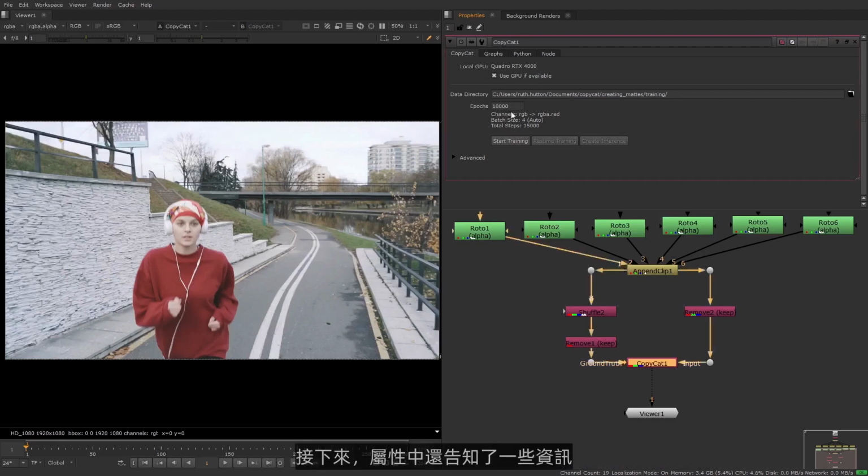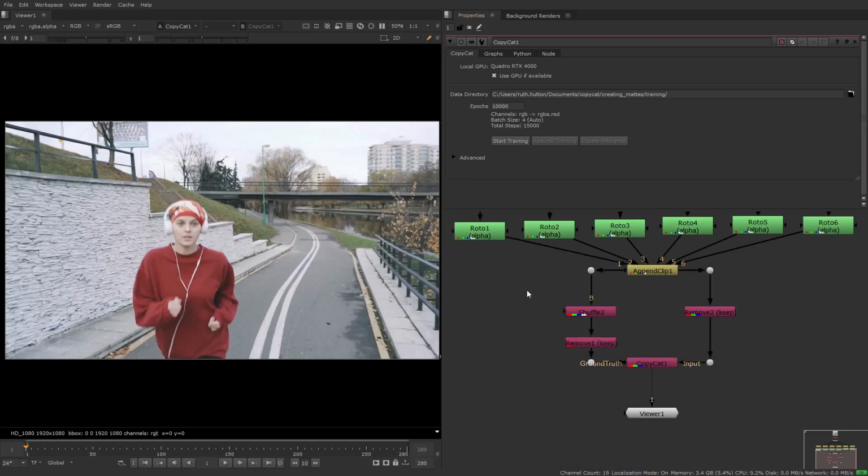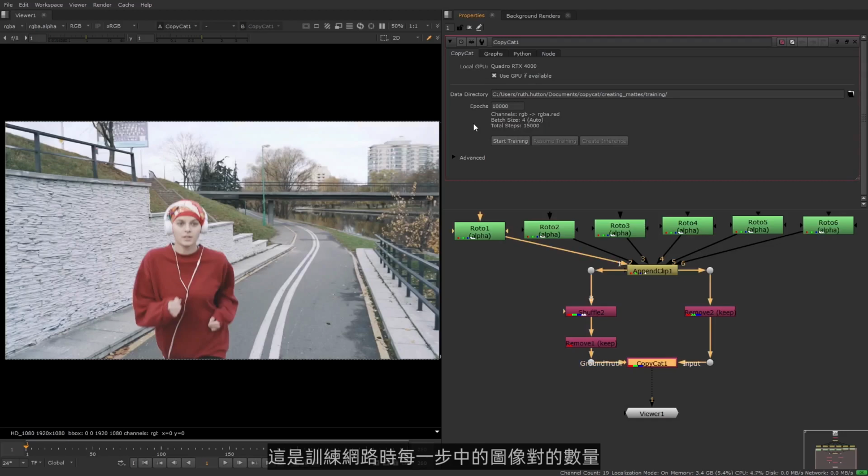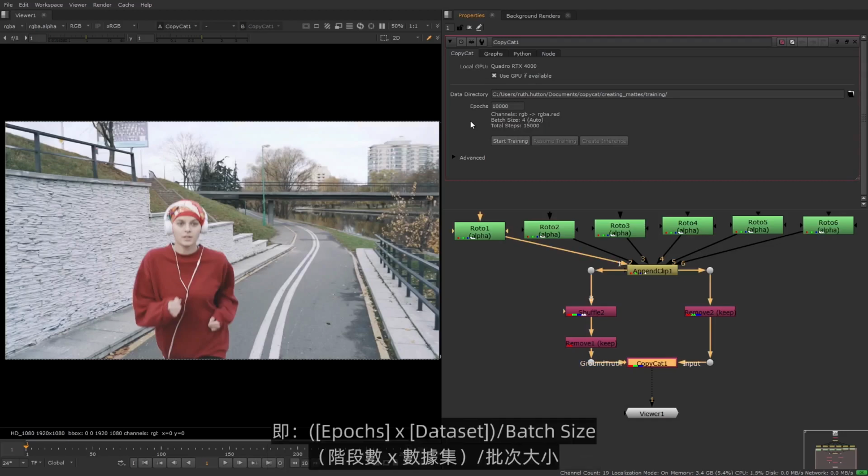Next, you have some information telling you what channels are being processed from the input and ground truth. The channels in the upstream pipes are chosen automatically. So in my case, the input is RGB and the ground truth is just the red channel, as I removed the others. You can also see the batch size, which is the number of image pairs to train the network with at each step, and this is used to calculate the total steps, which is the number of epochs multiplied by the dataset and divided by the batch size.